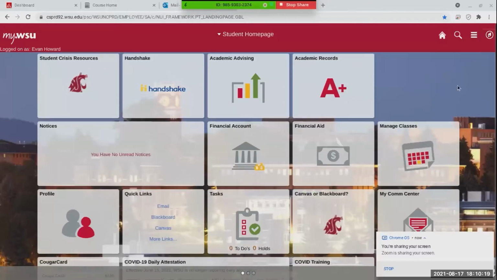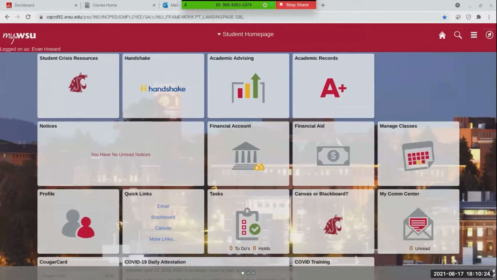I'm a new student to Wazoo Global, an undergrad in data analytics right now, and I'm also a student ambassador. So first, what we're going to do is get started with my Wazoo. When you log into my Wazoo, which I have to say can be a little finicky, you might have to try it multiple times. But once you get in, this is what your homepage will look like.